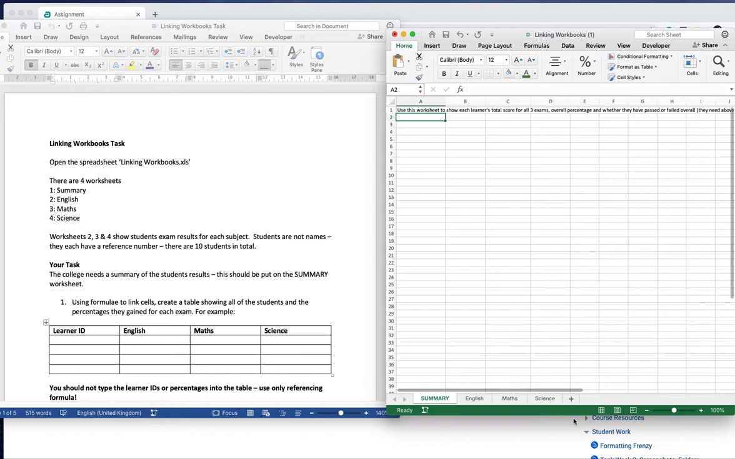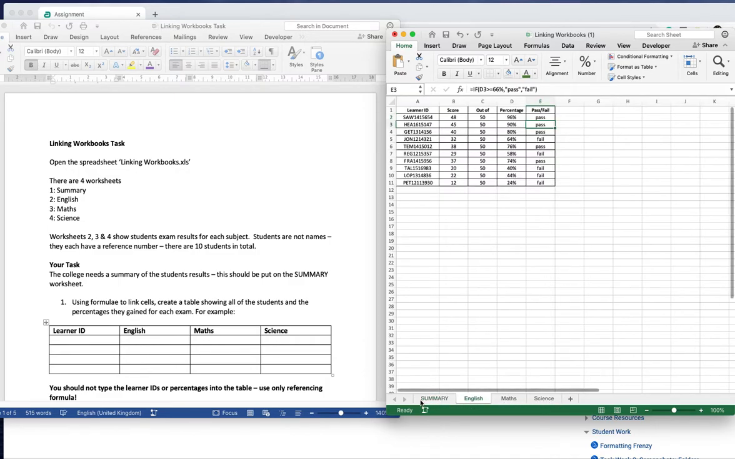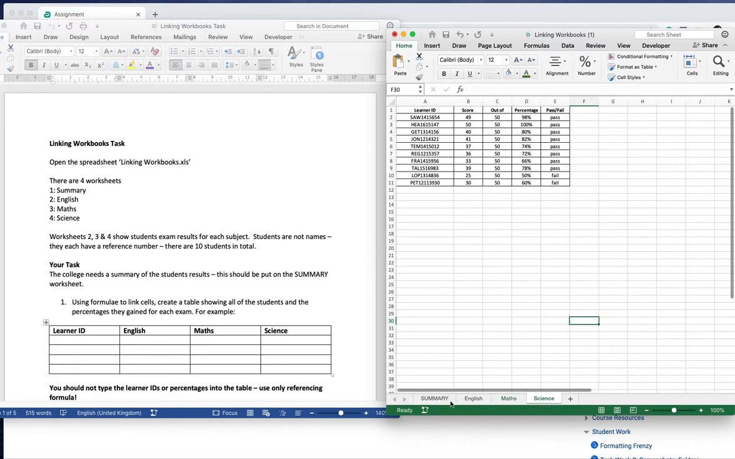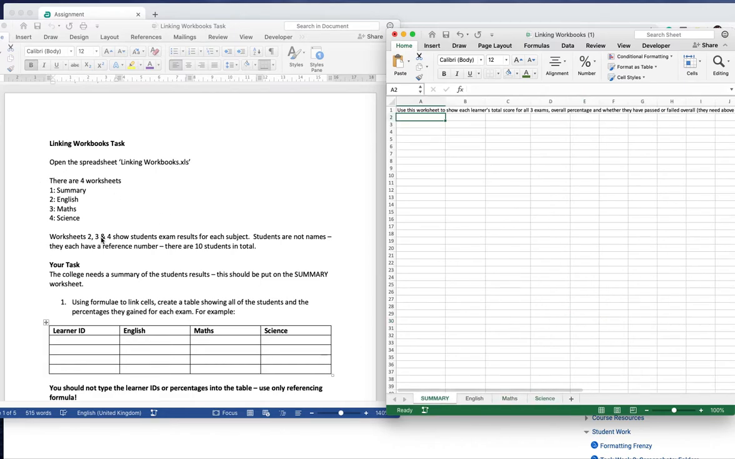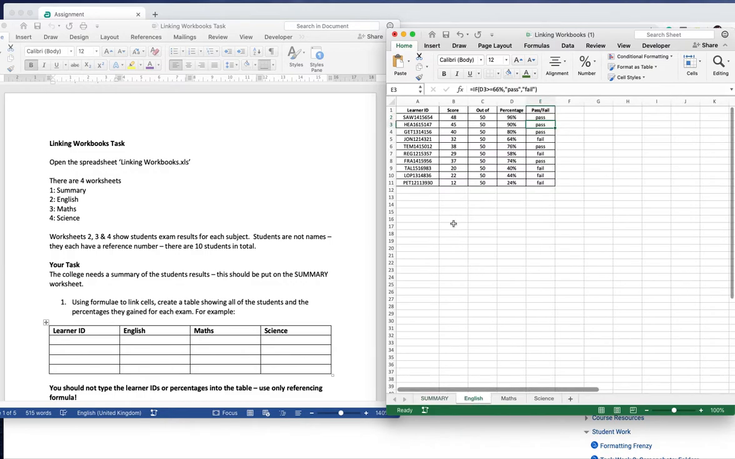So open the spreadsheet linking workbooks, which we've got here, and there are 4 worksheets: summary, English, maths and science. If I look here, you can see my 4 worksheets across the bottom with a tab, with all different data displayed. Worksheets 2, 3 and 4 show student exam results for each subject. Students are not names, they each have a reference number and there are 10 in total.